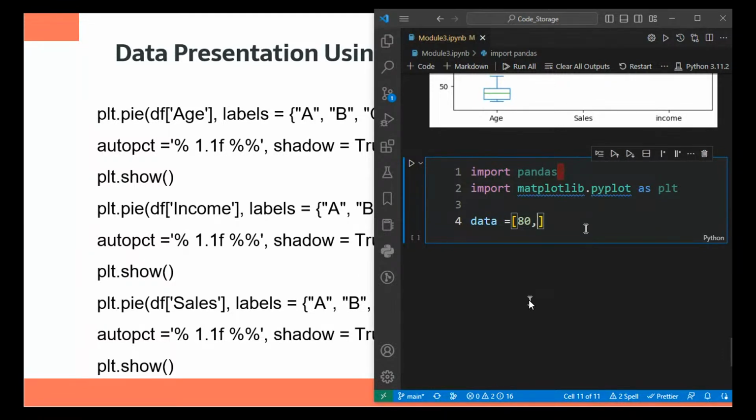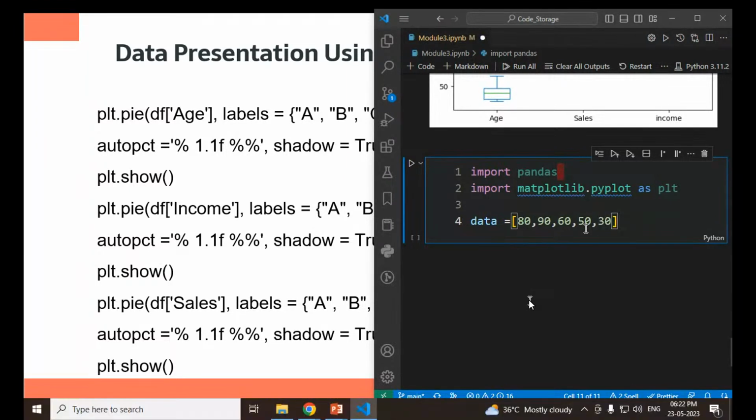Next, what will be 80, 90, 18, 90, 60, 50, 60, 50, 30? 5 subjects we are done. 20, 70.